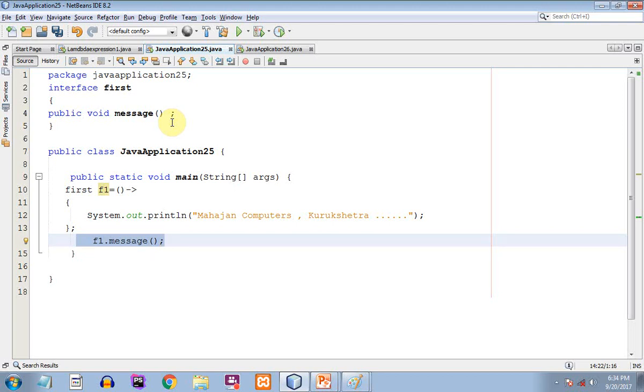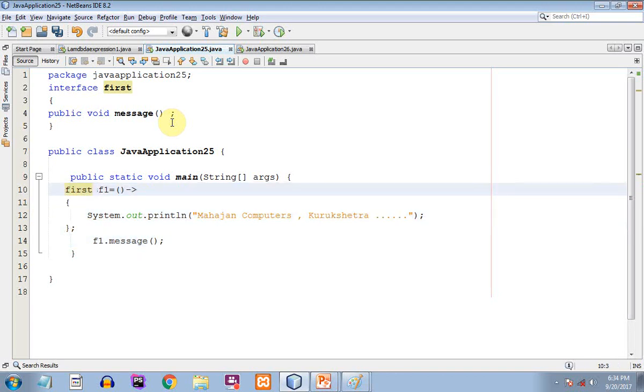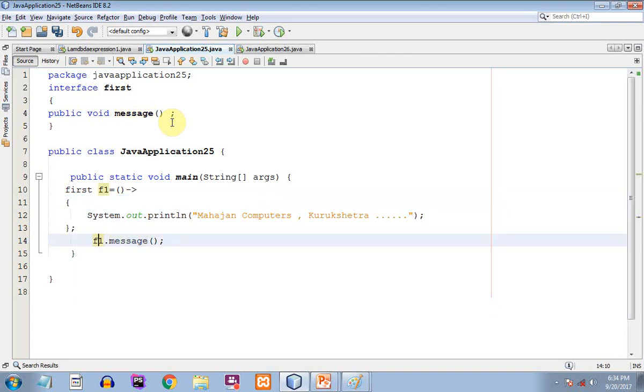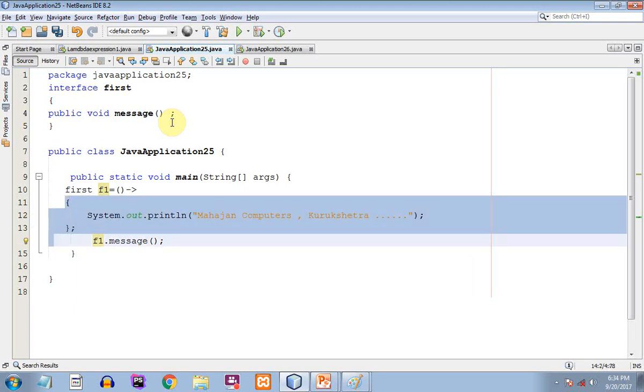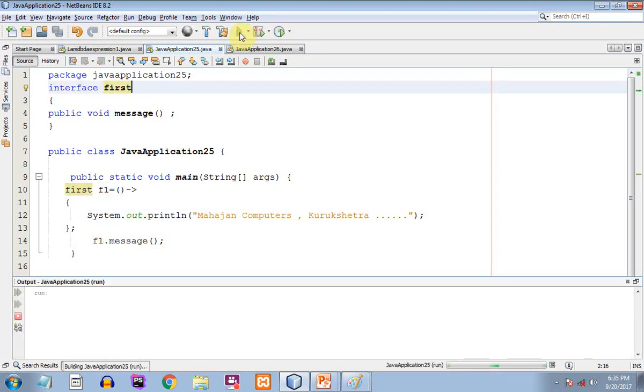Again I repeat, you would see there is no body with the name of the function message. There is no method called message written here. But because in the interface we have mentioned the signature of a method called message, this whole body of the lambda expression will be treated as the body of the method message. So when you write f1.message, the control is bound to enter the body of this lambda expression, and this will be executed. Let me execute it and you can see the results for yourself. So this is the output, Mahajan computers Kurukshetra, a simple statement.